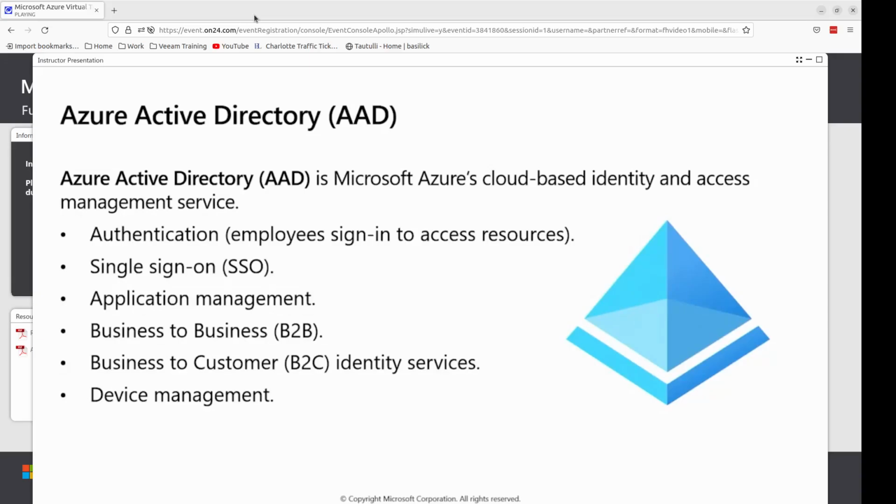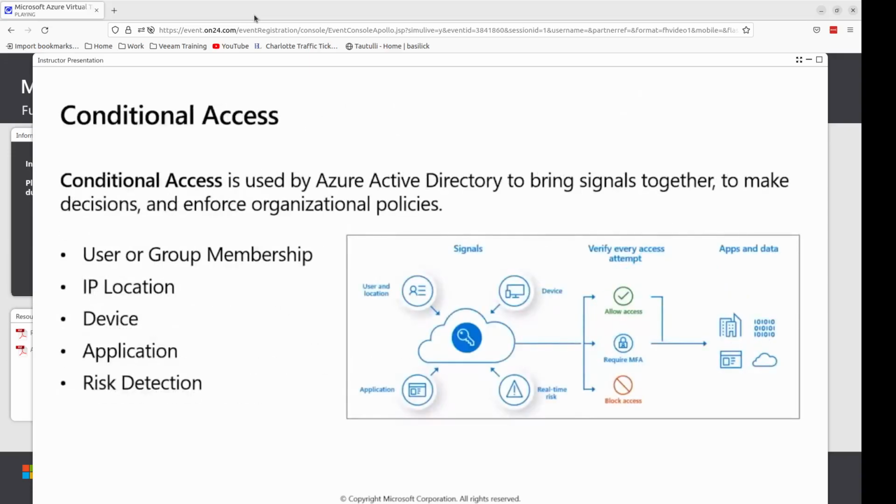Now, when we talk about access, we have this tool called conditional access used with Azure Active Directory. Essentially, it allows your organization to use different identity signals to determine what apps and what data users can access, depending on the type of user they are, their group membership, where they're located, what device, the application, and if there's any type of risk. So essentially, conditional access uses Azure Active Directory to make decisions based on these organizational policies. So think about them at a very simple level.